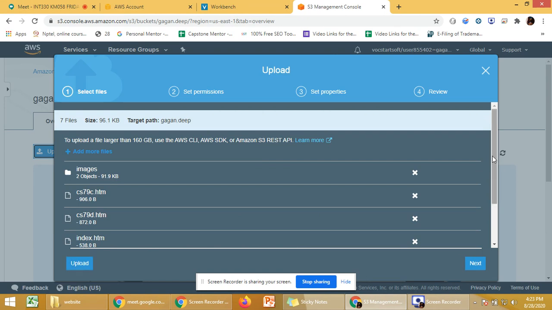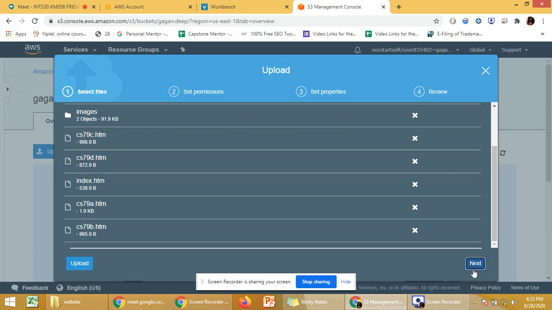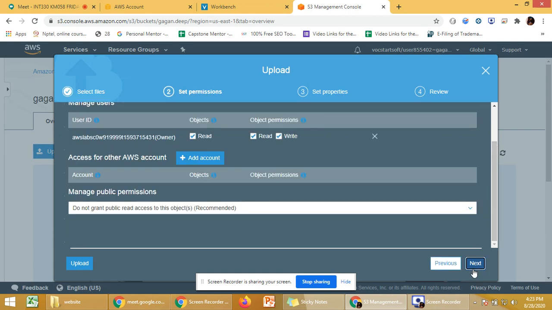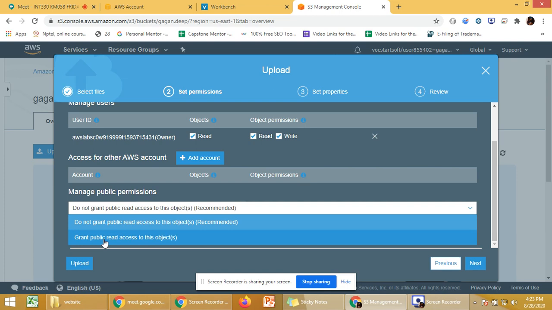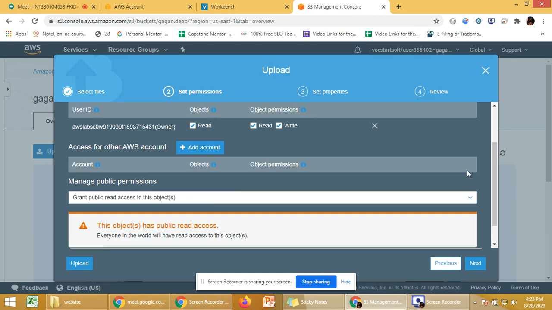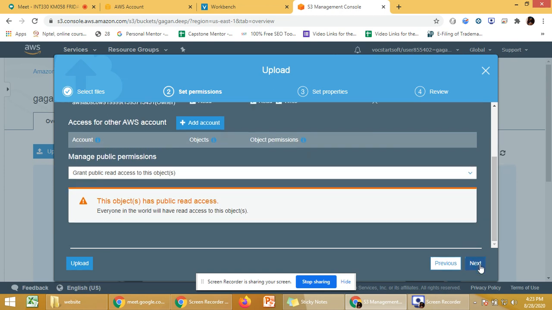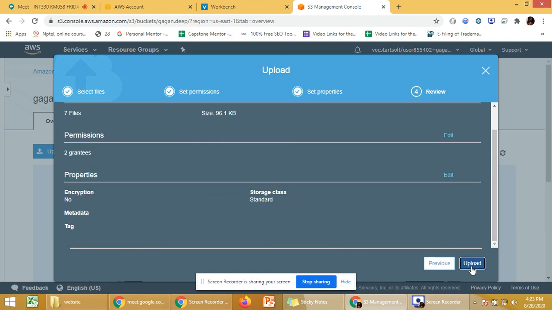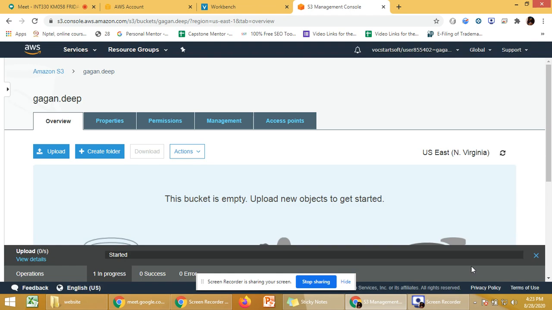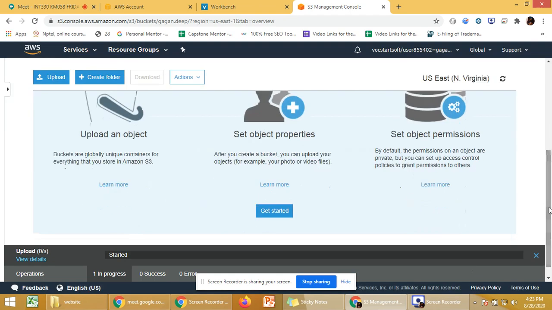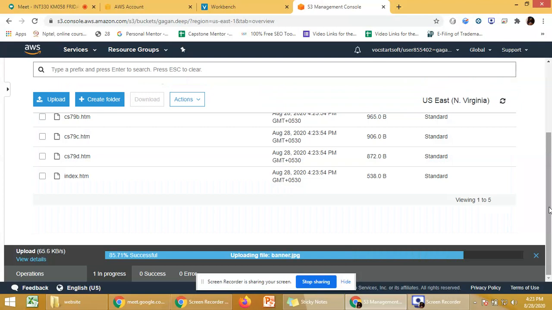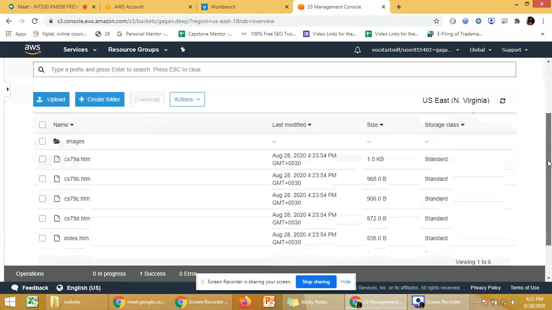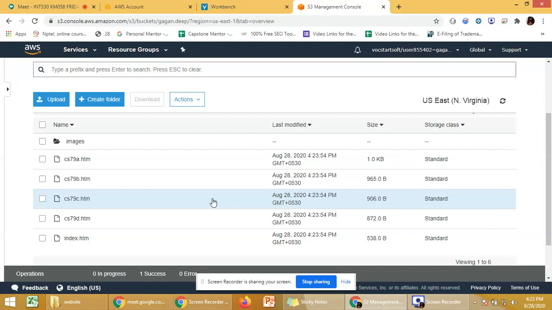Once it is done, we can click on upload. Before that, we need to assign some permissions. So let us click on next, and grant all the permissions. In manage public permissions, you have to click on grant public access to the objects. Once you have done this, everything else is going to remain standard. You are going to click on upload. Now your data will be uploaded at this place. So now you are able to see all your data which you have uploaded.